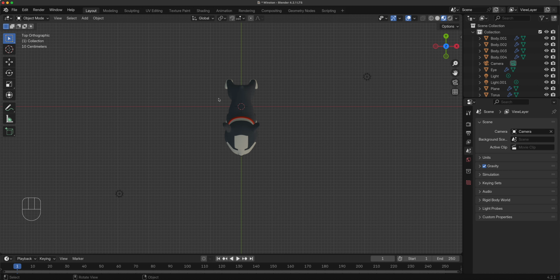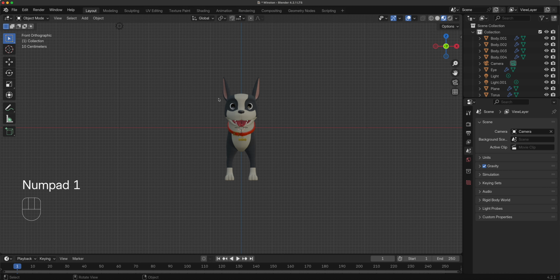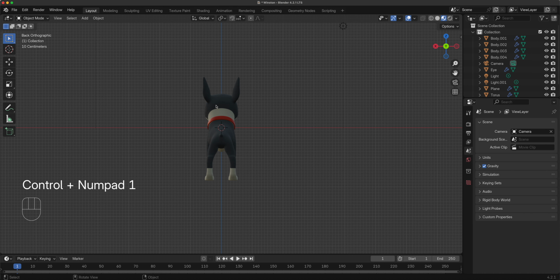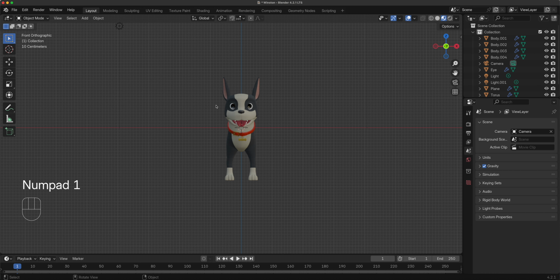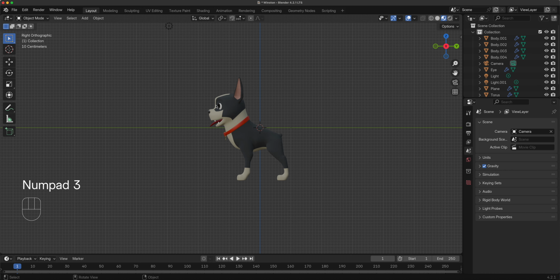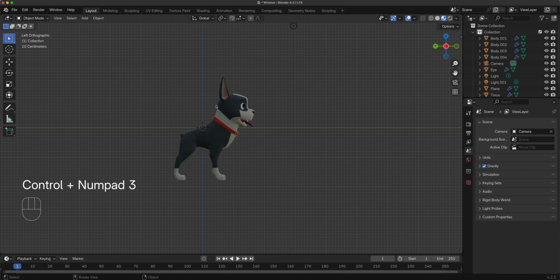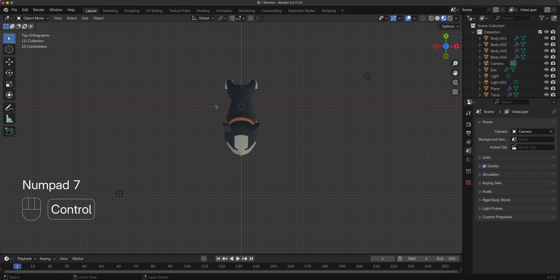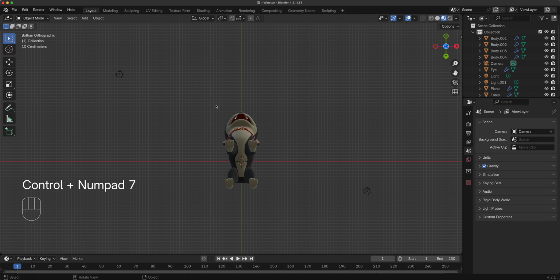So how do we get the other side of this? Let's go back to 1 first. If you do Control and numpad 1, it shows you the back view orthographic. If we press 3 for right orthographic, you probably guess it now, Control 3 gives you the left orthographic view. If you go to 7, which is top, and then you do Control 7, it shows you the bottom. So that's how we change the cameras using a single full screen view.